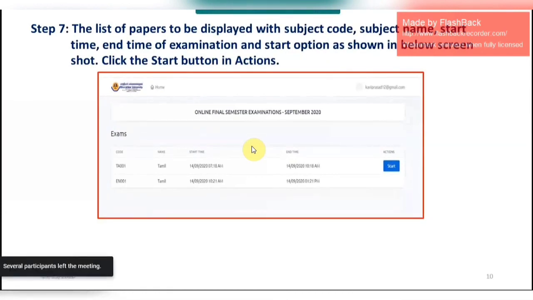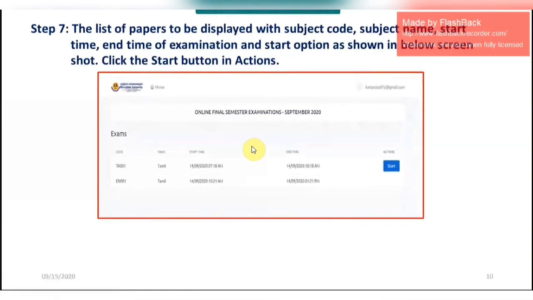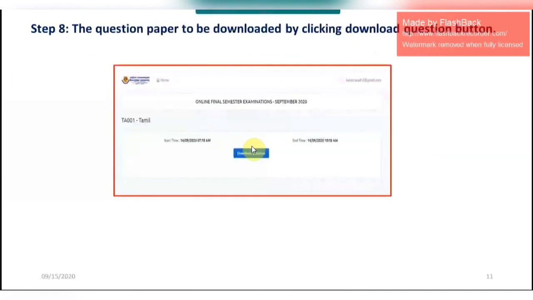For tomorrow's mock test, we have given only old question papers to check, to validate and to understand the system. Tomorrow during the mock, they can view all the subject titles, but the question paper will be an old question paper. Once they click this start button, automatically they can view this screen.